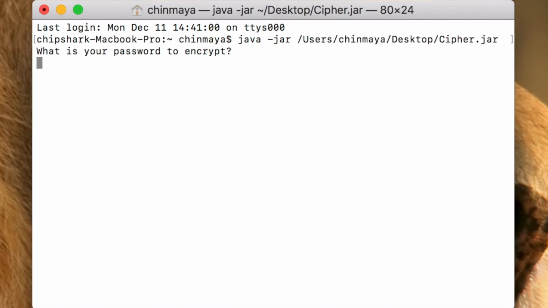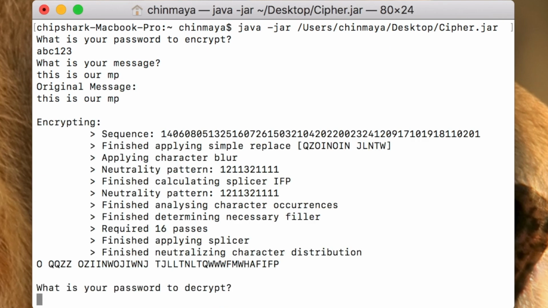Now, firstly, the cipher will ask you for a password. The longer the password, the stronger the encryption will be. However, every password will produce a unique substitution cipher. Once that's done, you can now type the message that you wish to encrypt and hit enter. After this, the cipher will tell you all the steps that it applied to the message, and then it will provide you with the encrypted message.